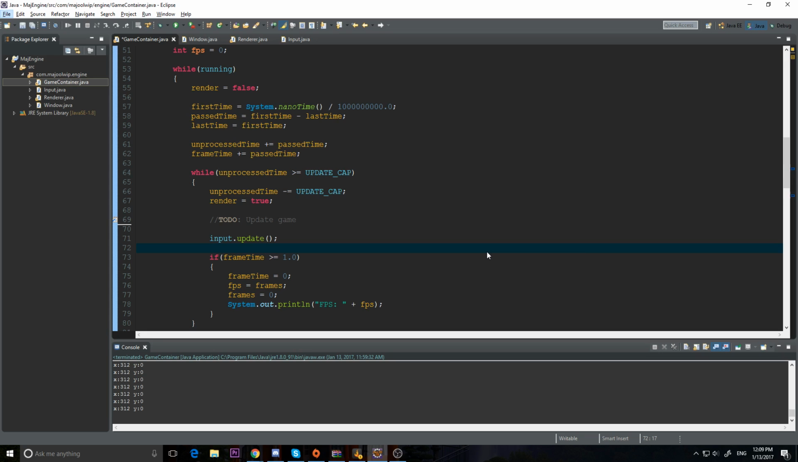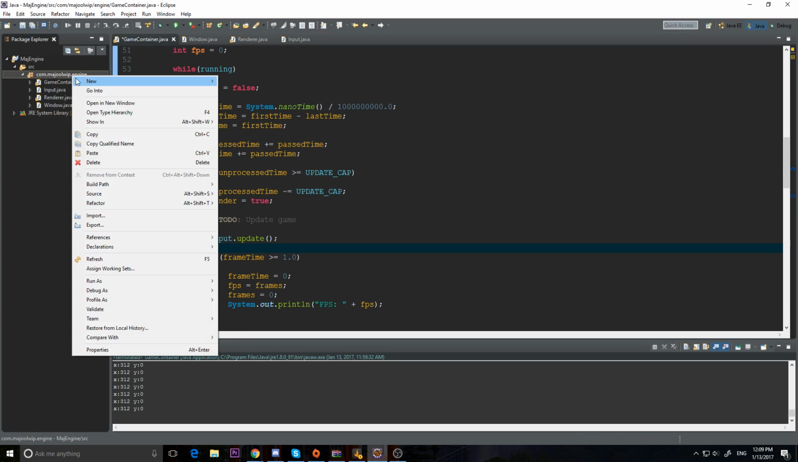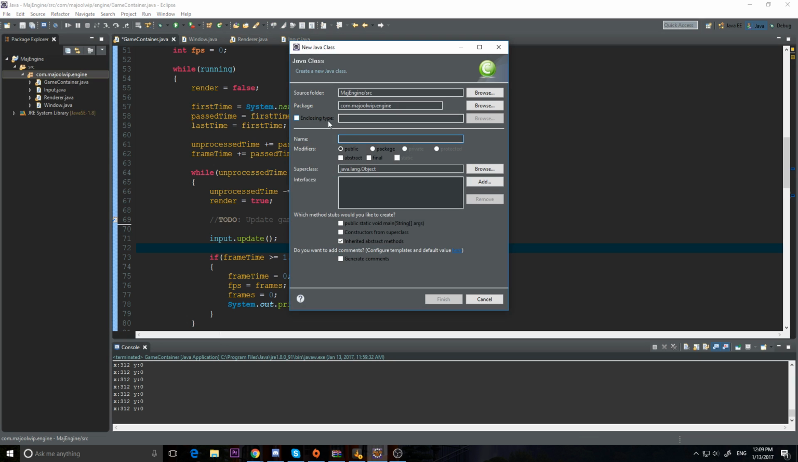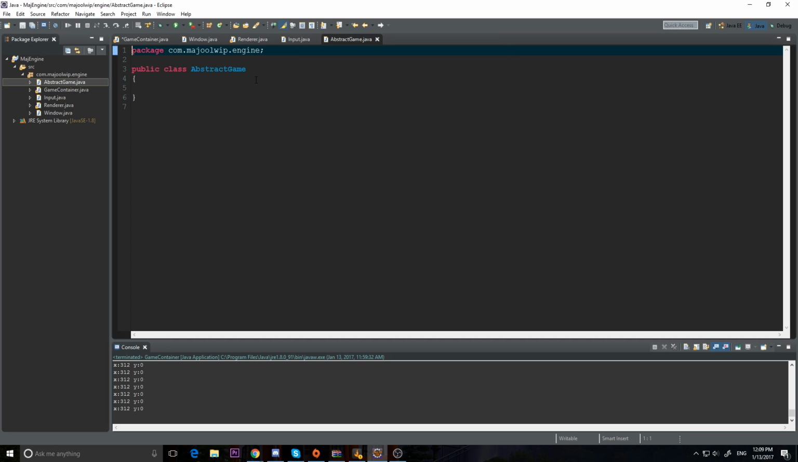Today we're actually going to be adding in the game itself, the abstract game, and we're going to be separating the game from the game container, the actual engine. So we need a class in our game engine. As always, we're going to make a new class, and I'm going to call it AbstractGame, just because it's very descriptive of what it is.